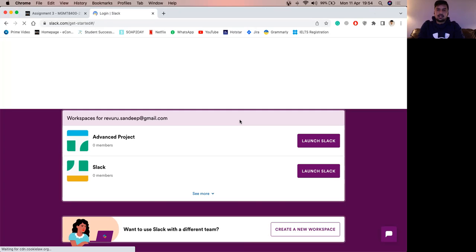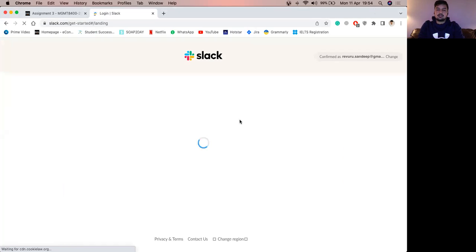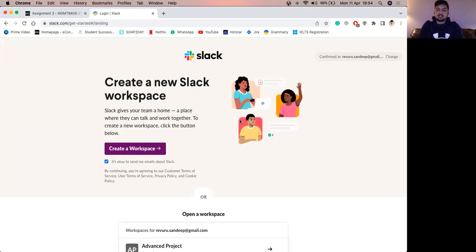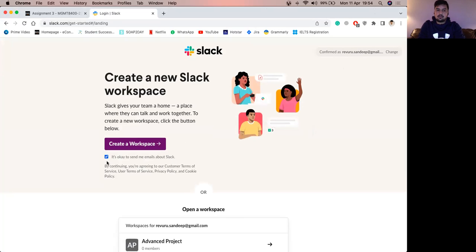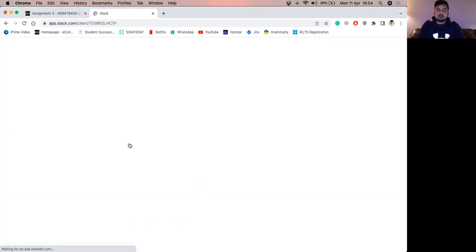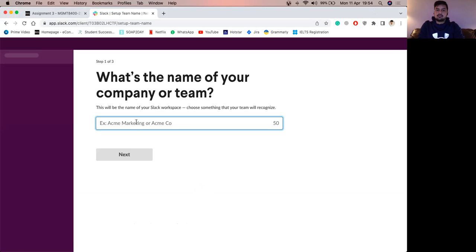Workspace is nothing but a dashboard in which your organization or your team's day-to-day activities happen. As I've already logged in, now we'll try to create a workspace. Once I click on create a workspace, it's going to ask me a set of questions, such as what is the name of the company. Suppose we'll give the name of the company as Advanced Planning.